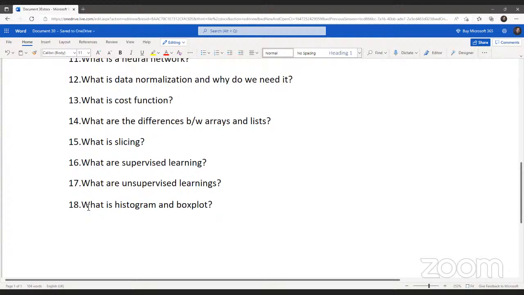What are a histogram and a box plot? If anyone knows the answer, you can ping me in the chat box and we'll discuss the answer within a minute.